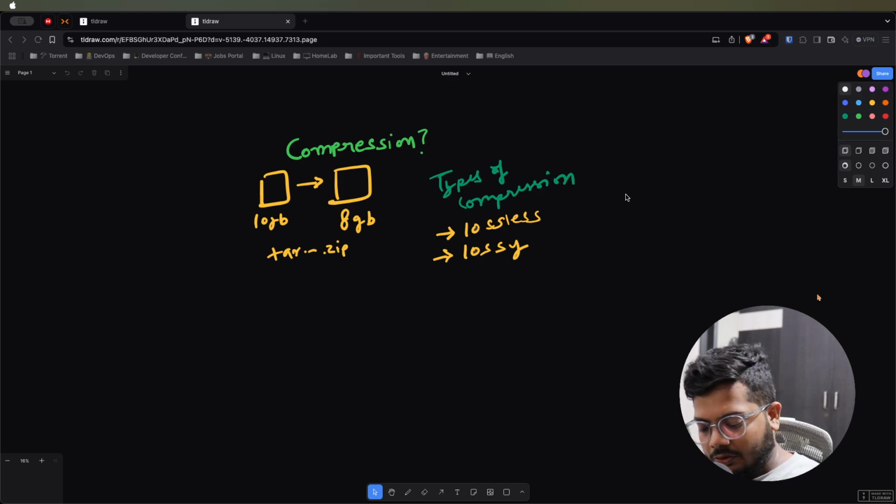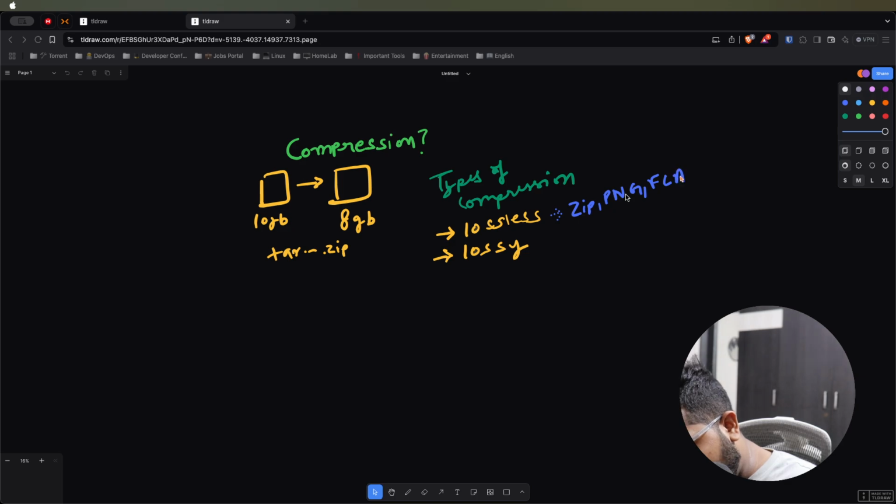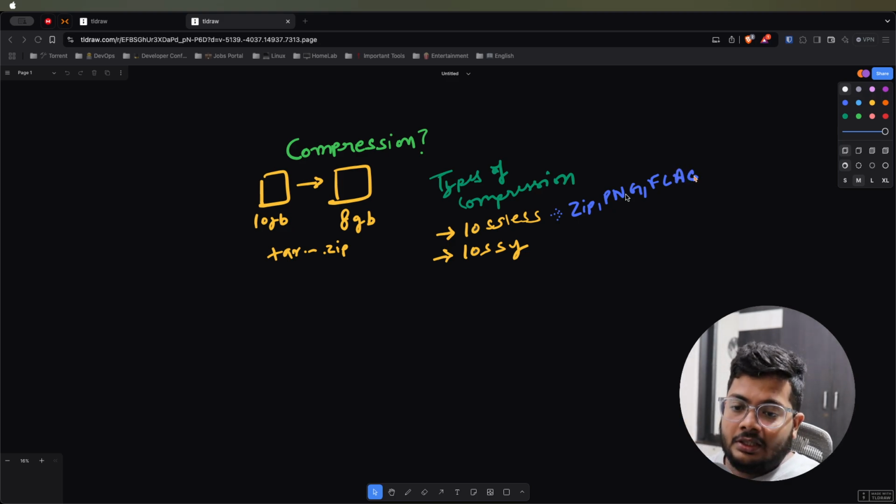For the lossless we have zip, your image format PNG, and your music format FLAC. Those are the lossless compression formats. The quality that you are getting out of here is top notch. You still get the benefit of zip-like compression, and you are also not degrading on the quality, but compared to lossy they are still bigger in size.